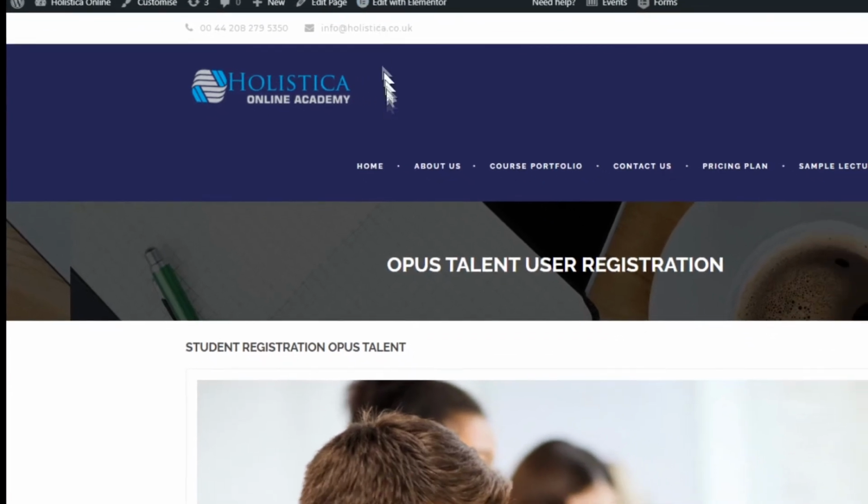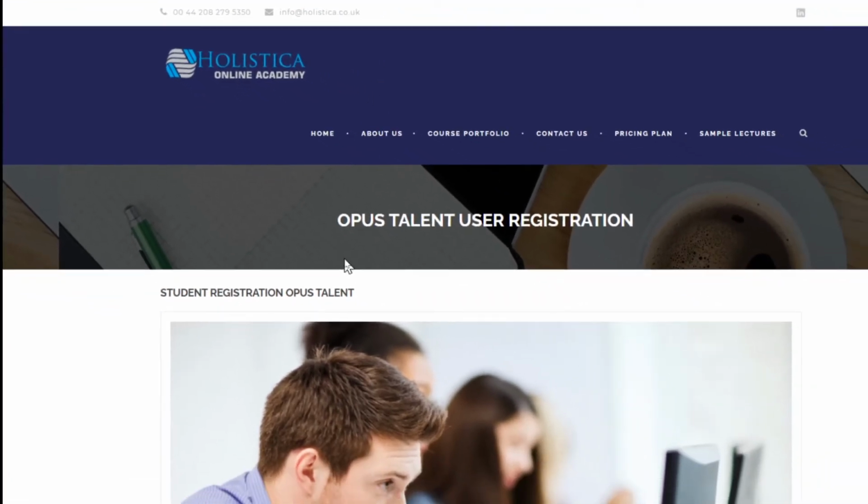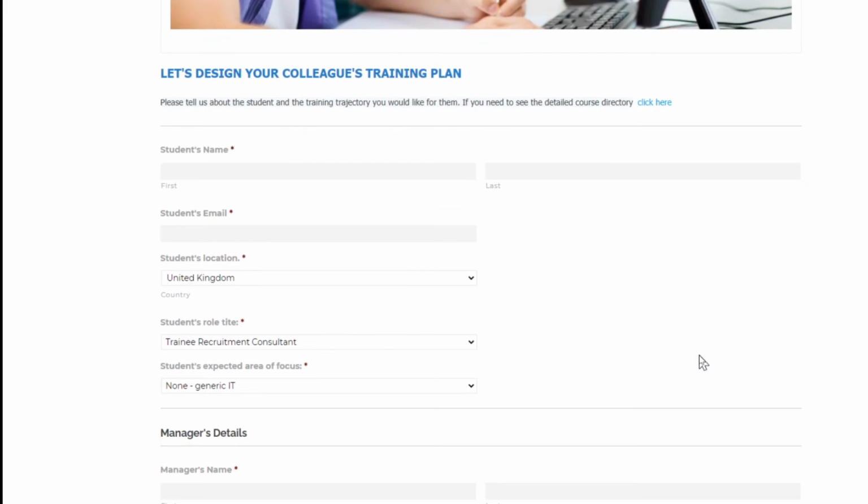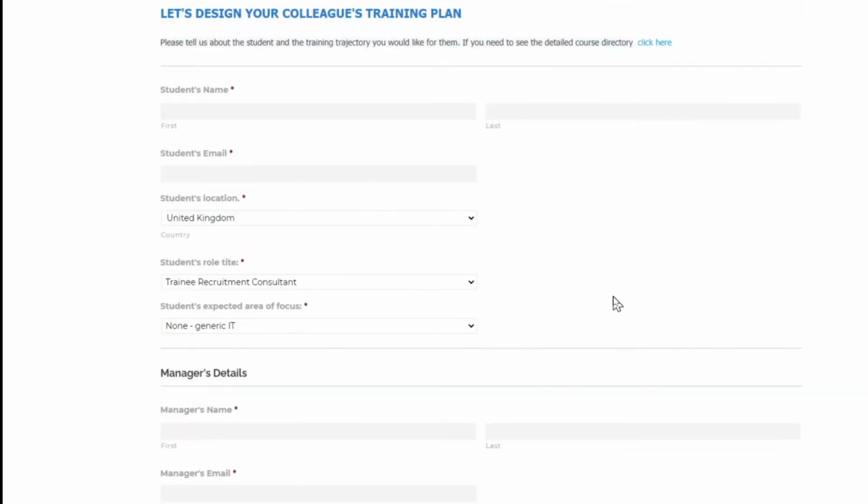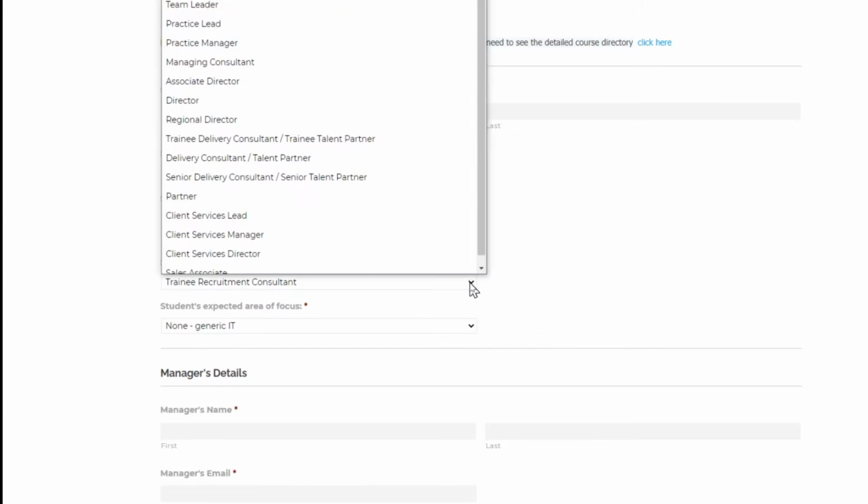If we go through your form, you'll see that it starts with the student's details, asks for their name, their location, and their role title. As you can see, the conventions used here will be correct for your organization.